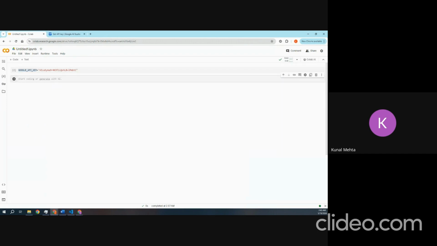Next up, we will load a few libraries, install a few packages that we would want. It's very simple. From LangChain, I will get Google Gen AI. So I'll do pip install langchain_google_genai. Let's go ahead and install this library.